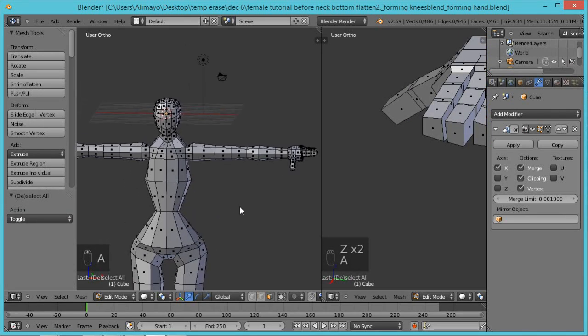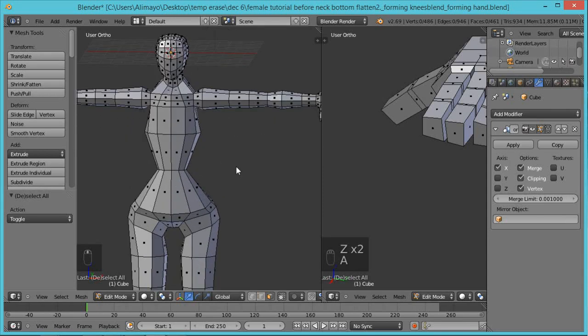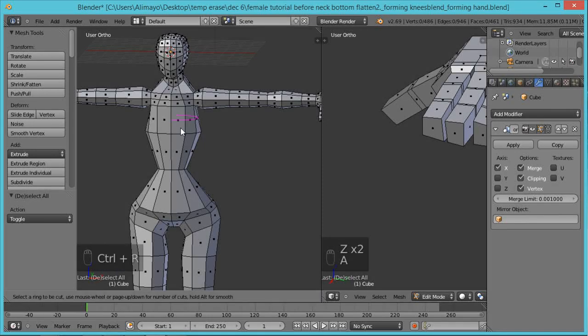Anyway, what we're going to do now is we're going to actually put a loop cut right here. Zoom in so we can see it. So I'm going to hit Control R.